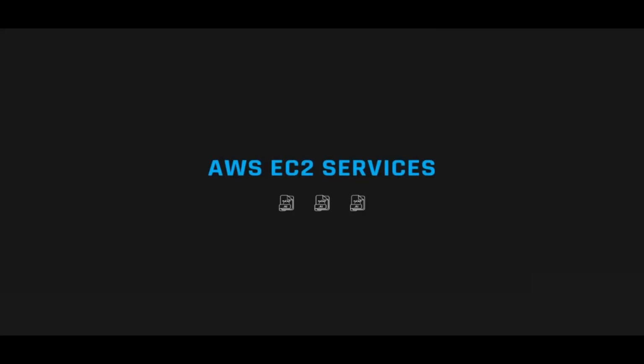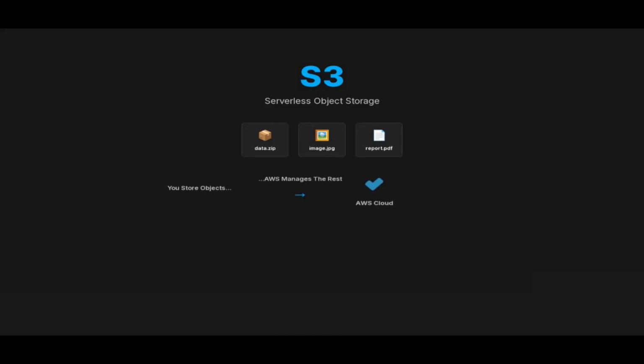AWS EC2 Services. S3, a serverless service that allows you to store data as objects. It is an object-based storage system, and of course it has servers, but you don't really care about those servers because AWS manages them for every user using the service.